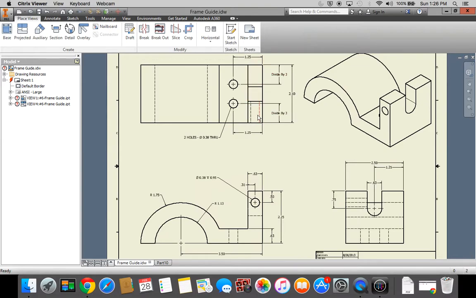Next, I want to enter in and draw the hole that's on this left-hand side. But notice that the hole only goes through this portion here. It does not extend all the way across. It is a 0.38 hole diameter, 0.95 deep.